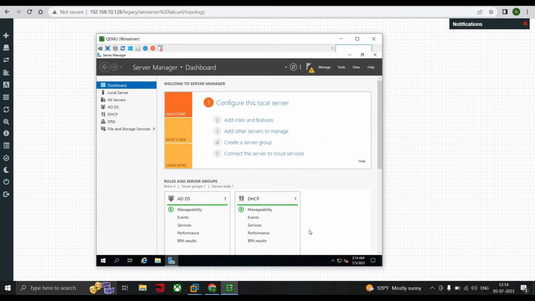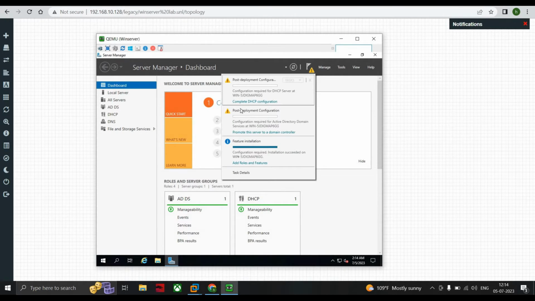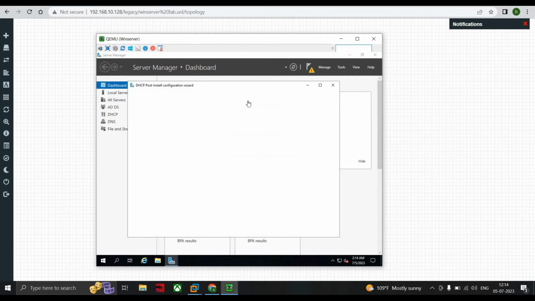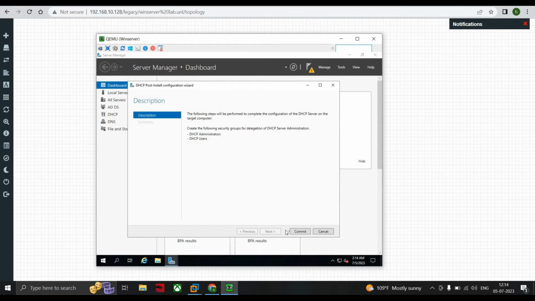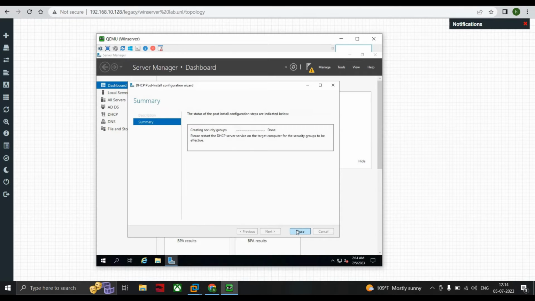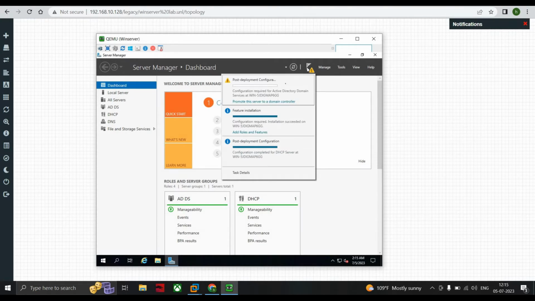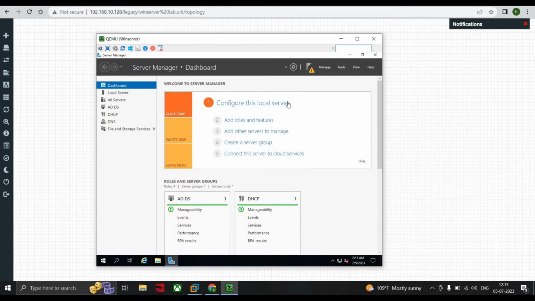Now click on close. When you click on close, there is an exclamation mark here. Click on it and complete DHCP. Click on this and commit. Your DHCP configuration will be done. Now go to promote your domain controller.